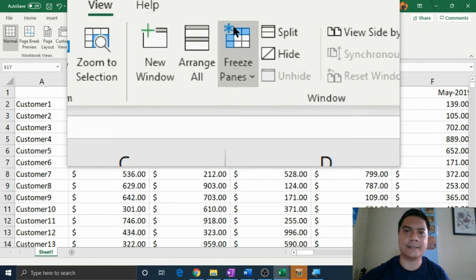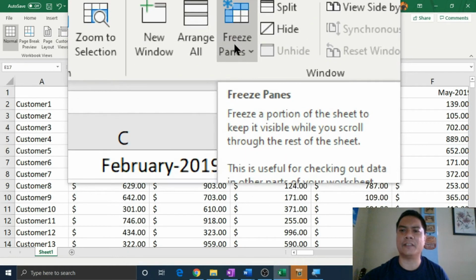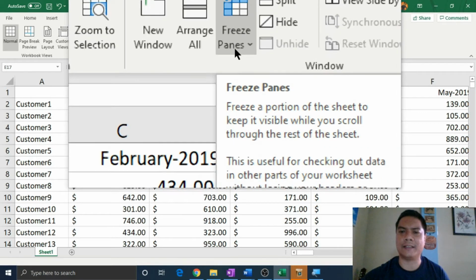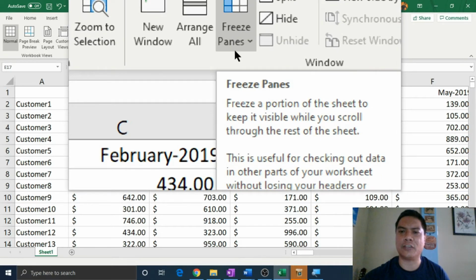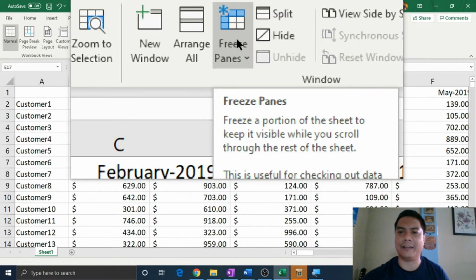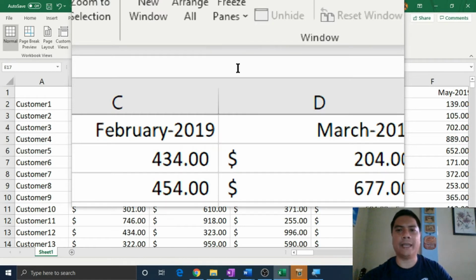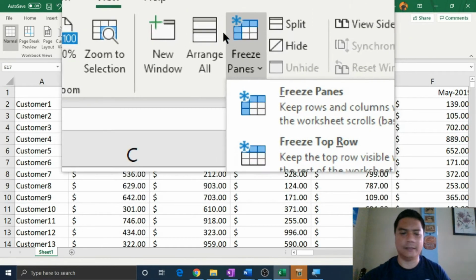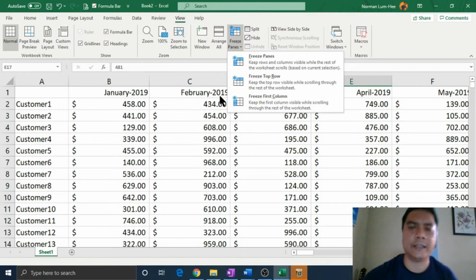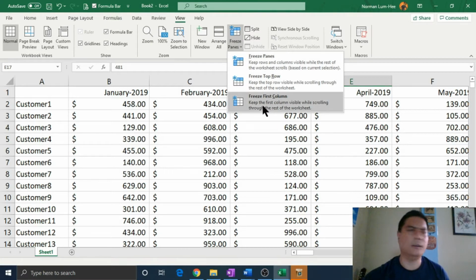So it says, freeze a portion of the sheet to keep it visible while you scroll through the rest of the sheet. This is useful for checking out data in other parts of your worksheet without losing your headers or labels. So column headers or row labels. Let me get rid of this magnification here. Great. And on clicking on the freeze pane button, we notice that there are 3 options here. So all we'll do is tackle each of the 3.